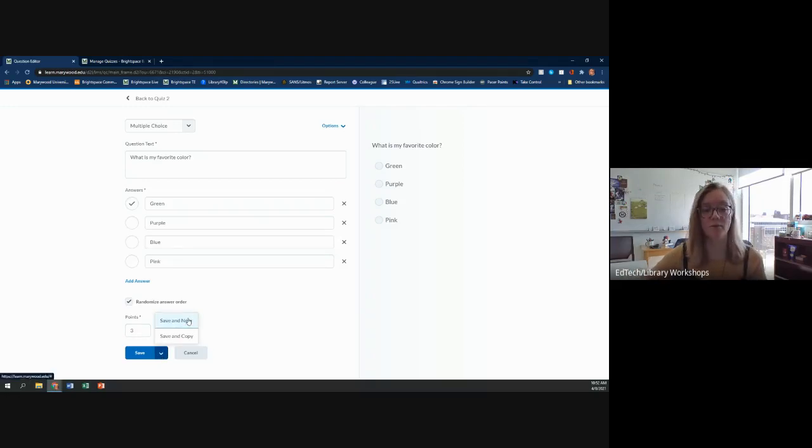and then you can click save and new, so you can create a new question right after saving this one, or you can save and copy it if you liked the format of it and you want to keep it, or you can just click save and it brings you back to the quiz creation page.